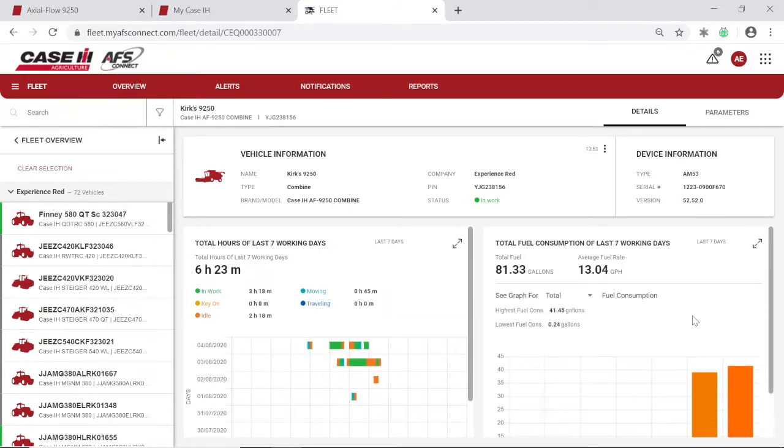So I can see in the last 7 days that it's been running for 6 hours and 23 minutes. It's used 81.33 gallons of fuel with an average in the harvesting of 13.04 gallons per hour. So I've got a lot of information that's available to me, but if I want to do some technical deep diving on this machine, I can hit this parameters tab up in the top right corner.